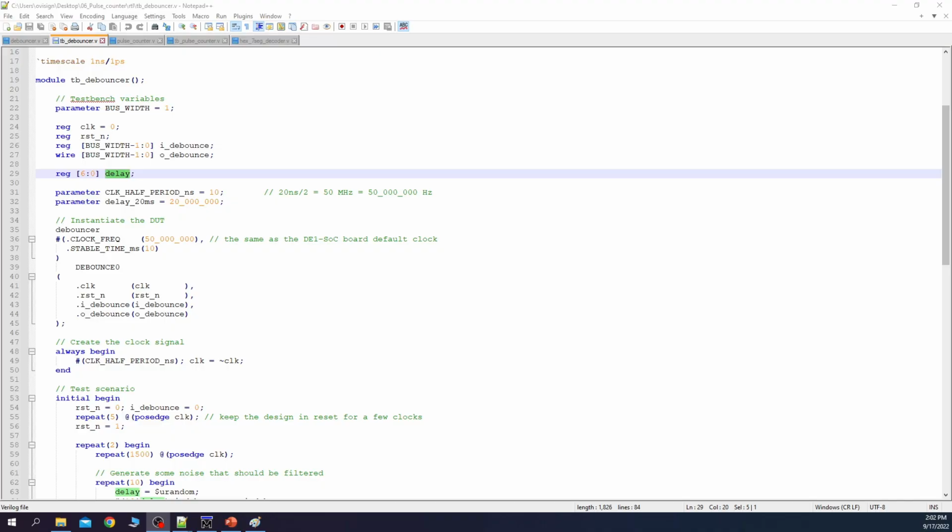Please make a new file called tbdebouncer.v with the following content. Because this is a test bench, we first declare the timescale. After this, we have the test bench variables. We declare the inputs in our module using the reg type, and for the outputs we use the wire type. This reg variable over here is going to be used to create parasitic pulses on the input signal. Next we have the half value of the clock period.